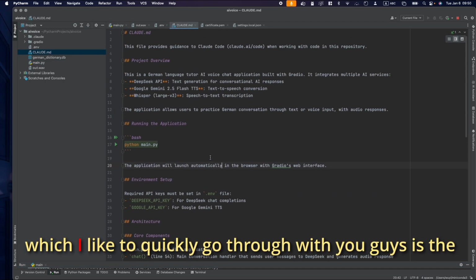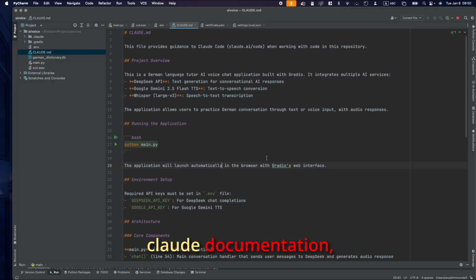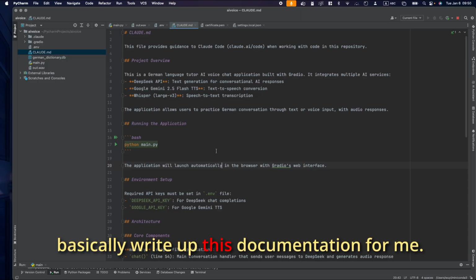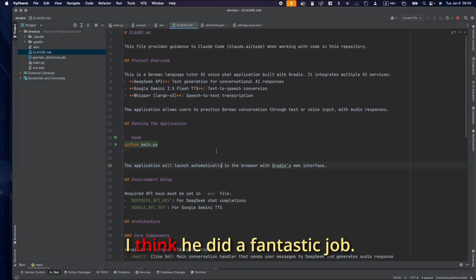The bit which I'd like to quickly go through with you guys is the Claude documentation, which I used. So basically, I used Claude Code to write up this documentation for me. I think it did a fantastic job. So basically, it tells me what this project is all about.